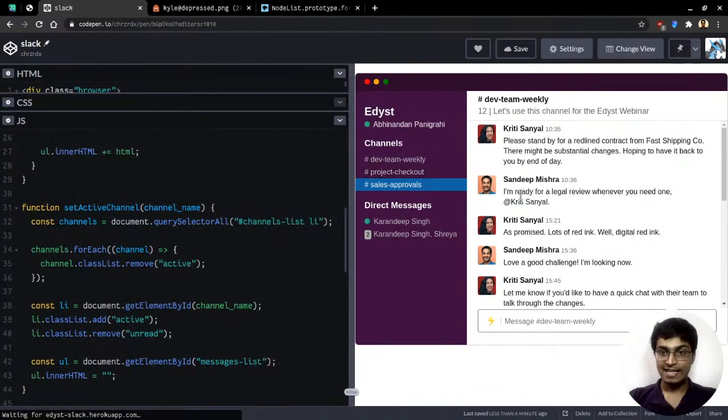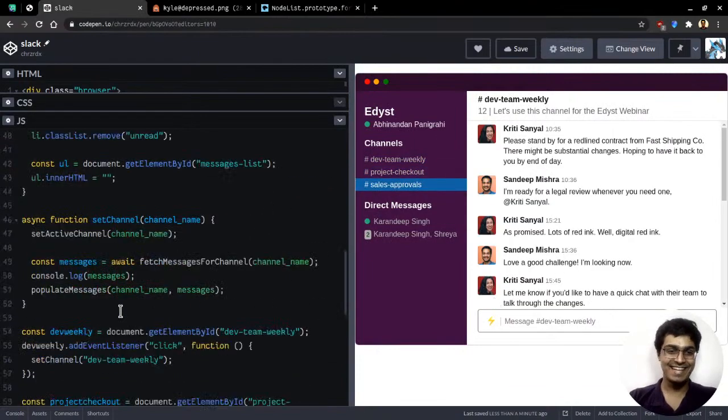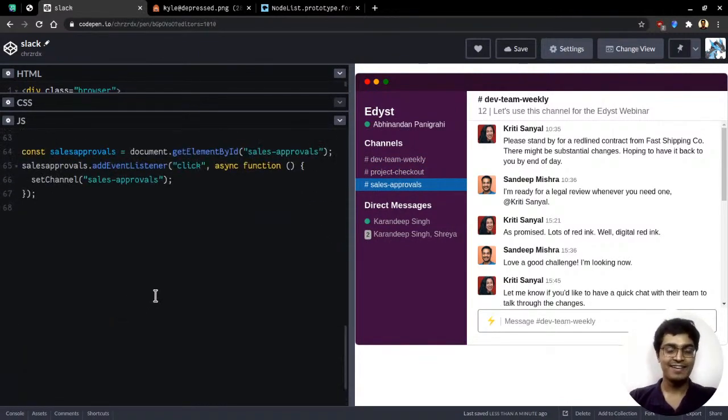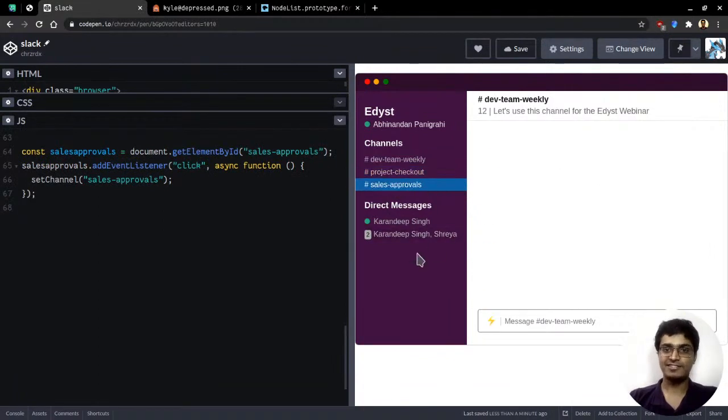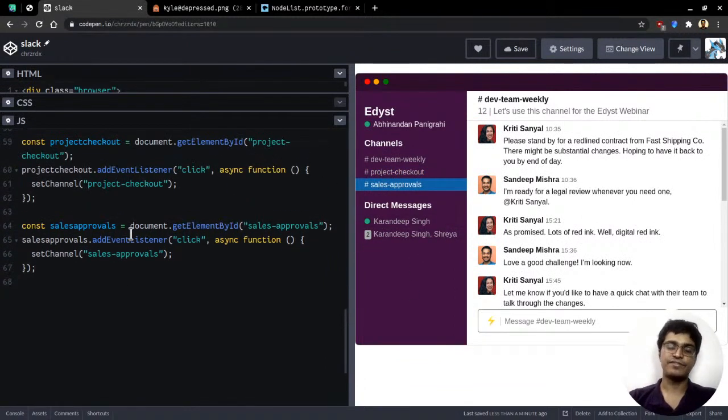So yeah guys, I think this is pretty cool, right? You click on this, it actually goes ahead and fetches based on which channel you click. So if you click on Karandeep and then Karandeep Shreya, there'll be a different API call that you can make to our backend to fetch all the messages from there. And yeah, that's about it for today.